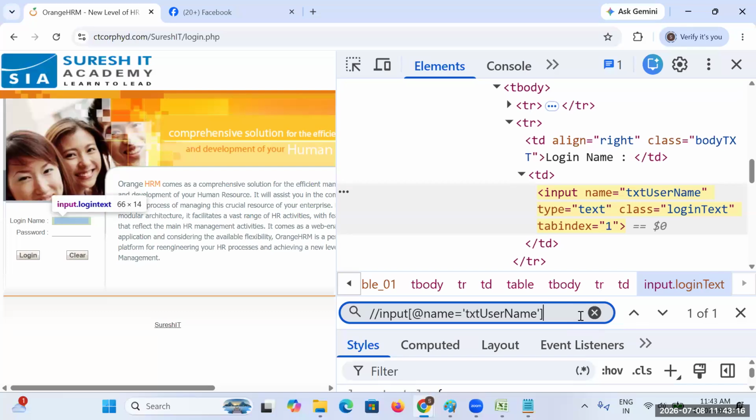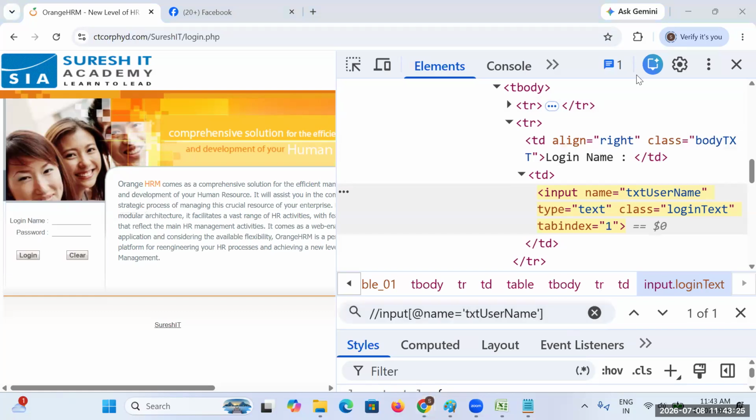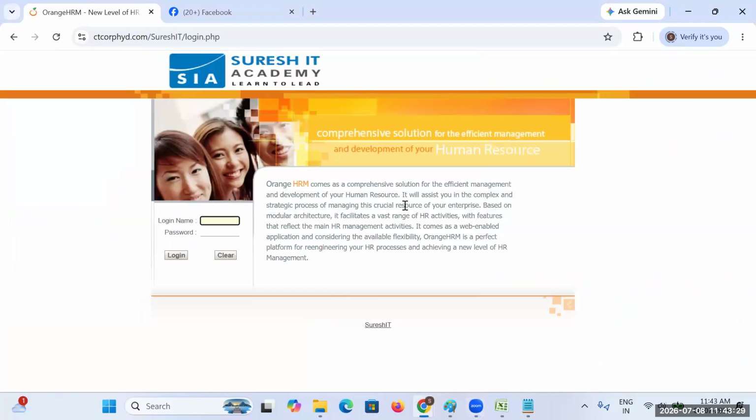So the object is highlighting. That confirms that our XPath is correct. This is how you confirm whether your XPath is correct or not. In this way, we go about finding the particular objects. Okay, let me try one more.